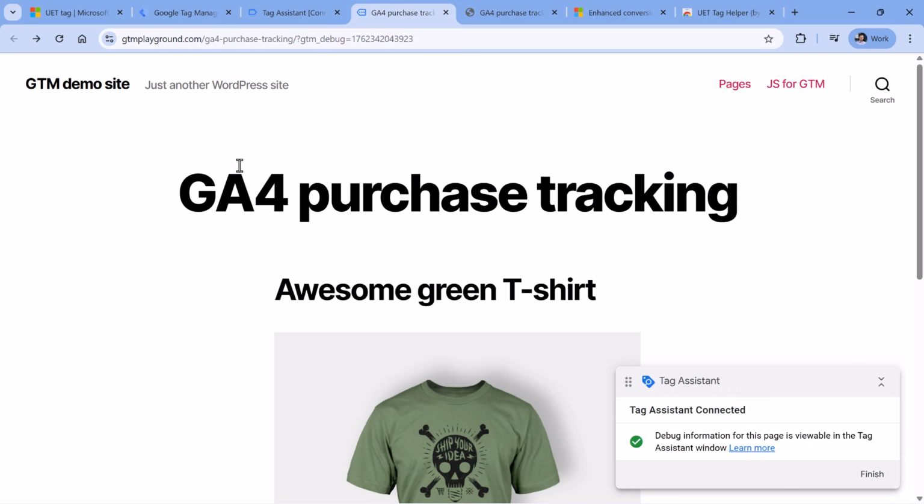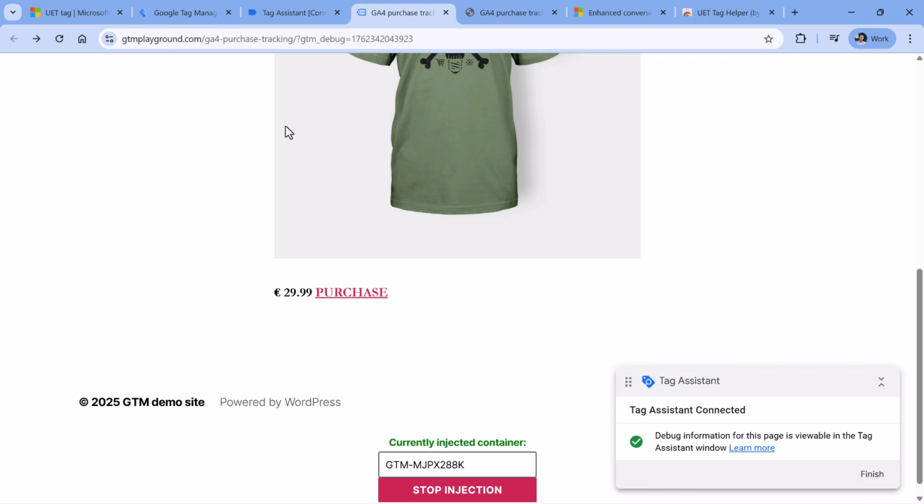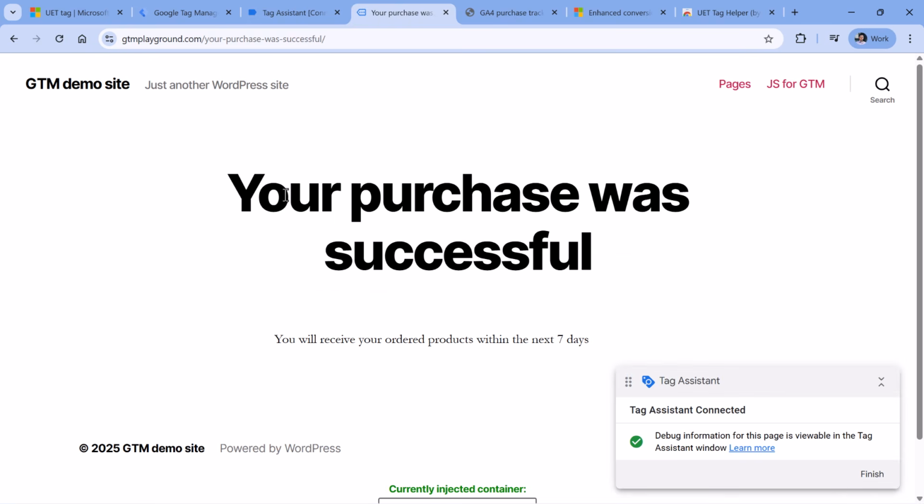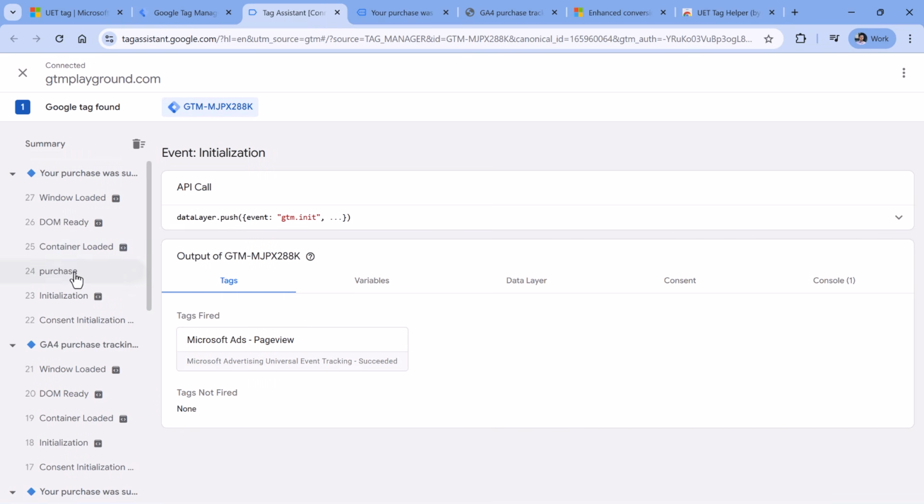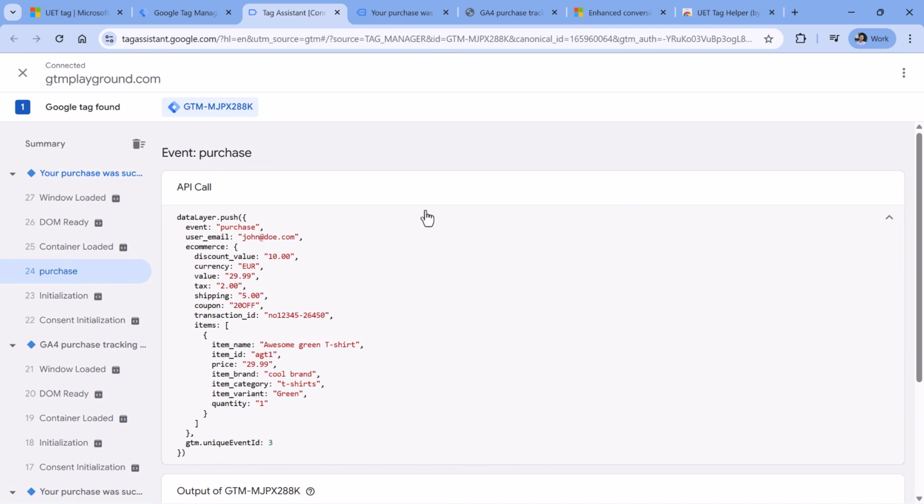Now let's track the conversion. So here on this demo page, if I click the purchase, I will be redirected to the order confirmation page. And in my case, in the data layer, in the preview mode, I can see the purchase event. And if I expand it, I will see what kind of information is available right here.